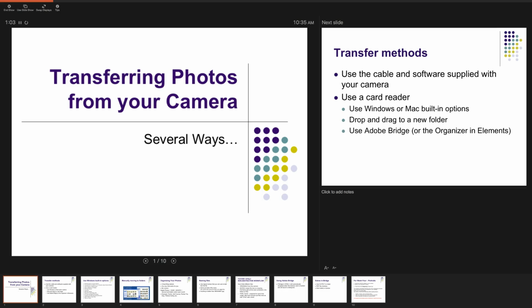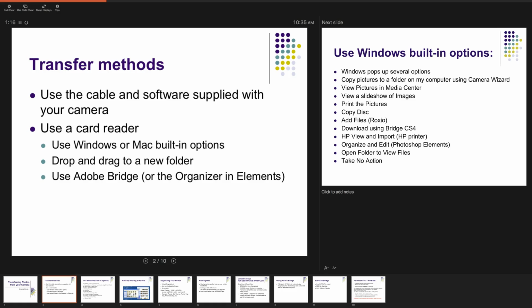Now, in the days before you guys owned any Photoshop or Bridge especially, if you didn't have Bridge to help you bring your pictures in, how were you doing it? Dragging and dropping is what I'm hearing? Just into folders, right? Okay, perfect. So you can use the cable, the software, or a card reader.